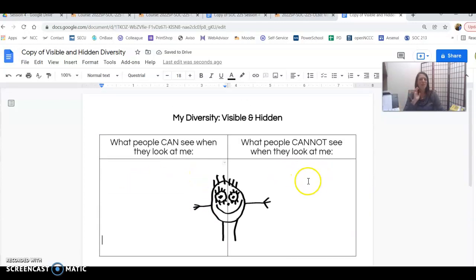And then I want you to take a few minutes to really think about, okay, well, it's easy for people to make assumptions about me based upon what they see when they're looking at the outside of me. But what really makes me me? Why am I a diverse person? How am I different from other people? And people can't see this about me, all right? And so I want you to put that on the right-hand side. So what people cannot see about you when they look at you.